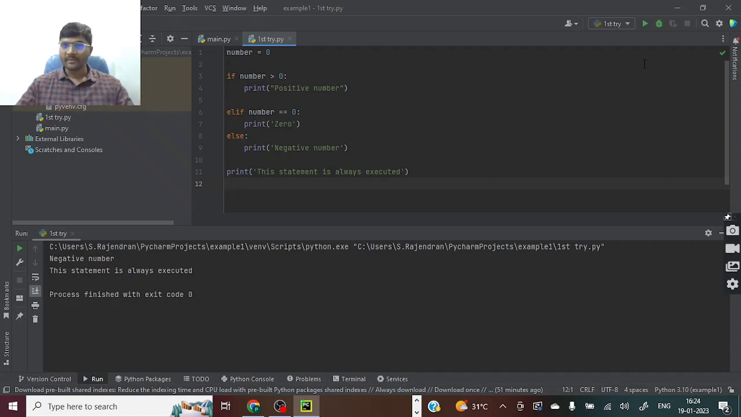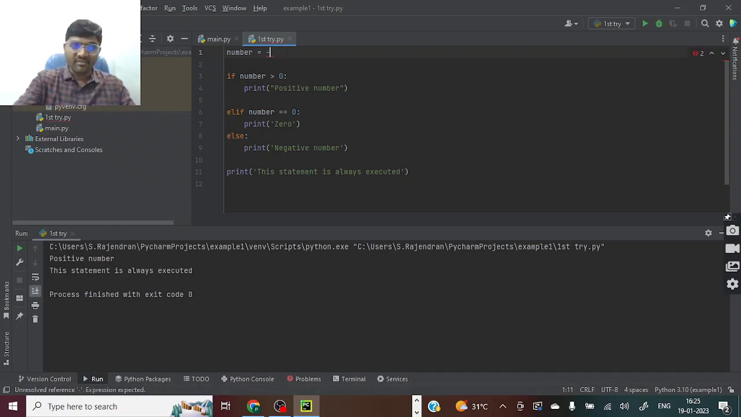Let's try to run this one. Since the number is 0, it's mentioning that we had already created a condition that if the number is equal to 0, print 0. Now let's change this value to 1 and run it again. Since it is greater than 0, it is mentioning a positive number, and the statement is always executed. Now let's change this number to -5.